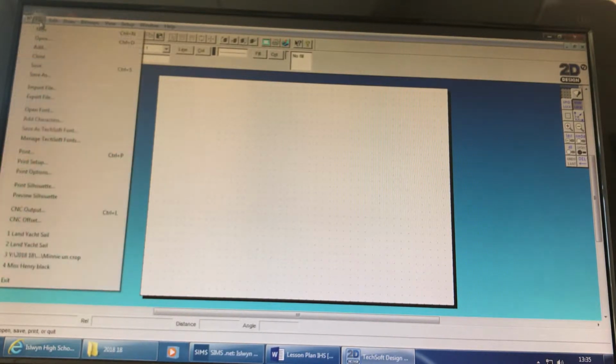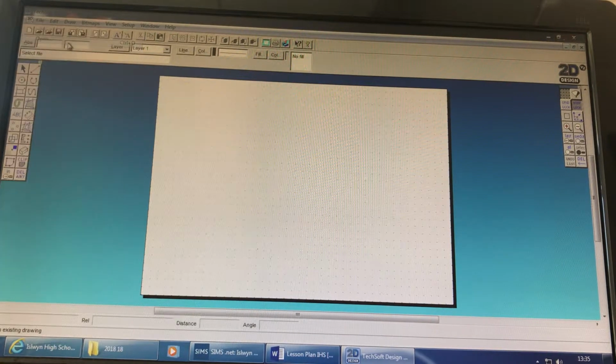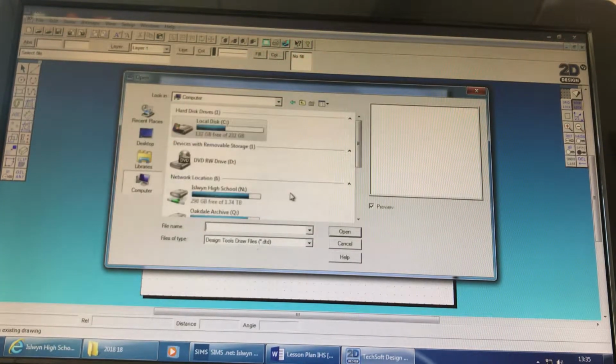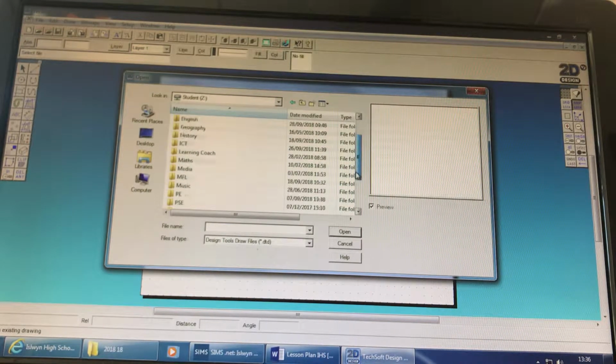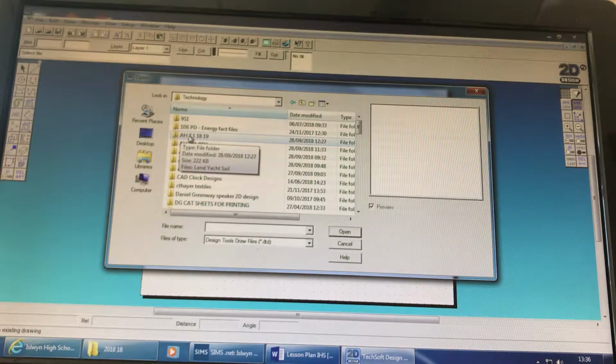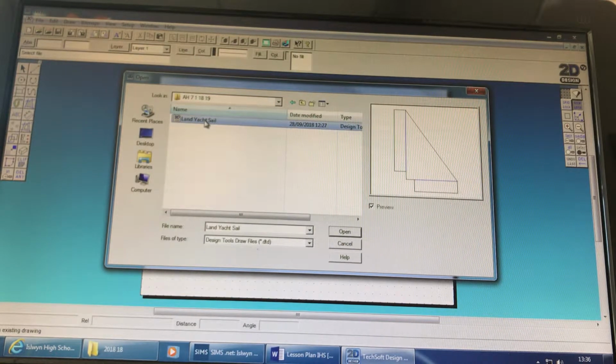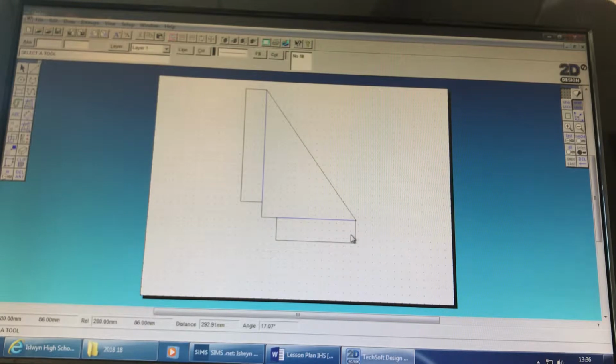So if you go to File and Open, Computer, move it down until you find Year 7, move down to Technology, and then there's our folder AH711819. The land yacht shell is the only one in there at present. Let's open it. So this is your land yacht sail template. The blue lines represent fold lines and black lines are where the laser cutter will cut your sail out.